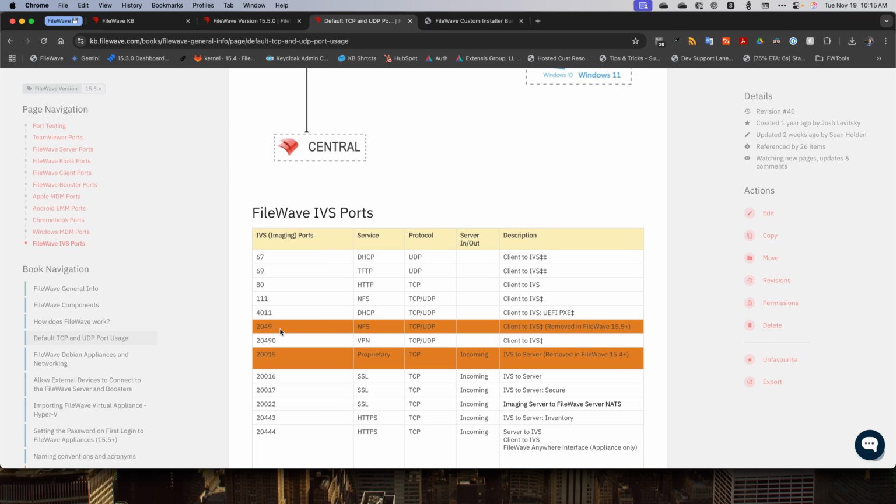But if a stranger was on your network and they discovered the NFS server, they could get a copy of your image as it gets set up. Maybe there's something on there you don't want them to see. As well, if you were to do an image capture, let's say I capture the CIO's computer to the IVS, well, there's probably sensitive data on there.